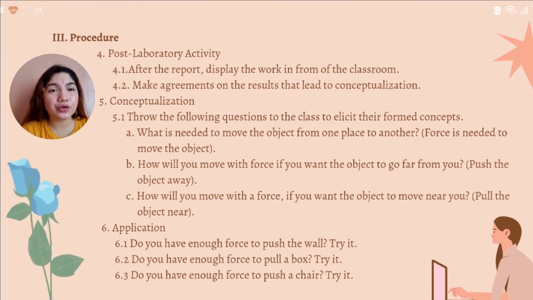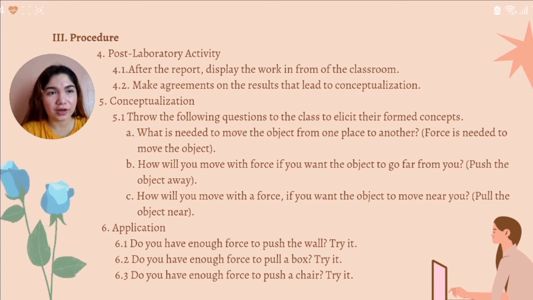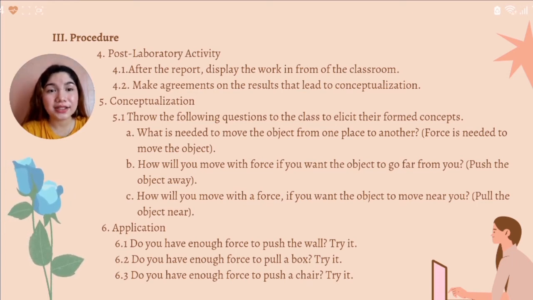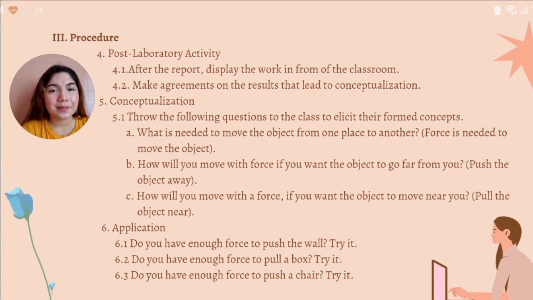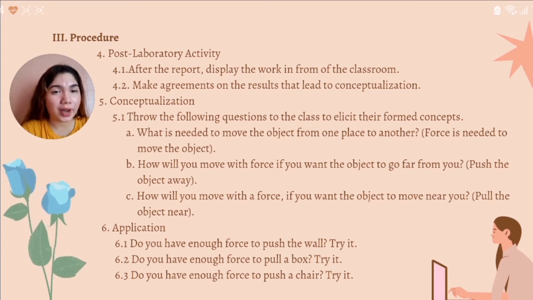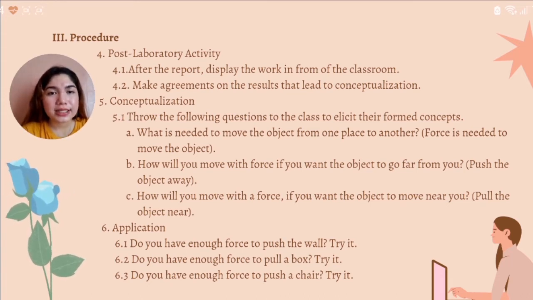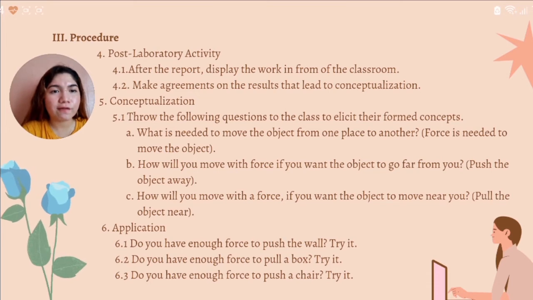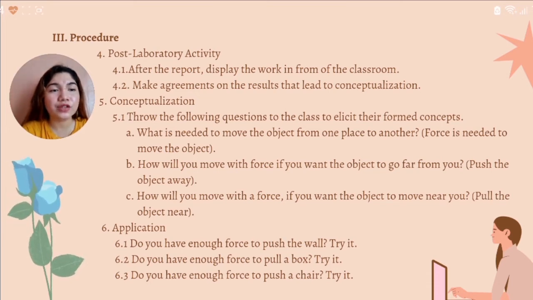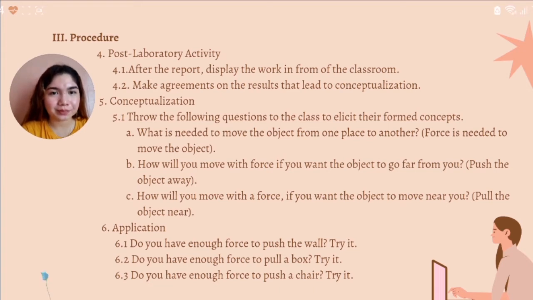A. What is needed to move the object from one place to another? Force is needed to move the object. B. How will you move with force if you want the object to go far from you? Push the object away, so that's the answer. C. How will you move with a force if you want the object to move near you? So the answer is pull the object near you.